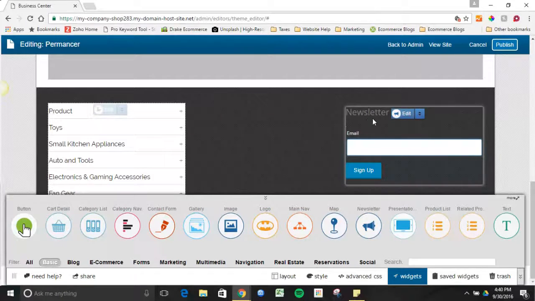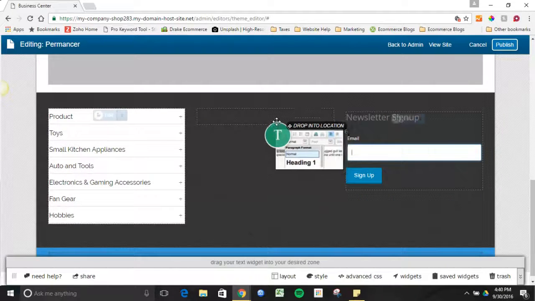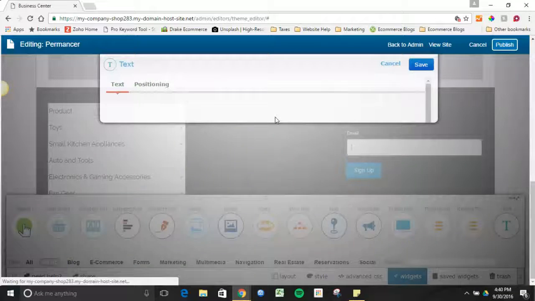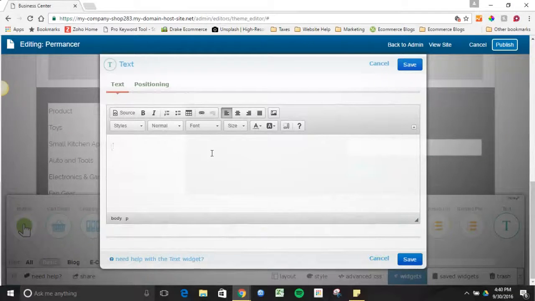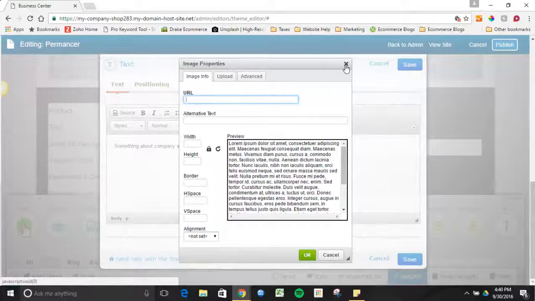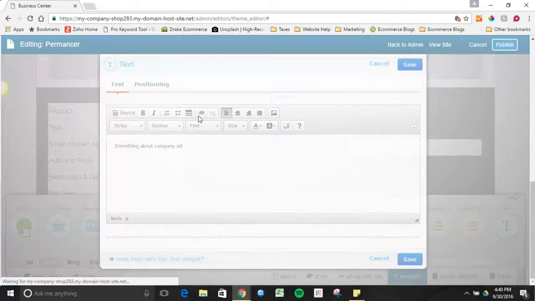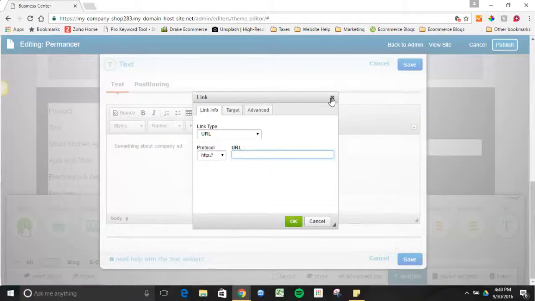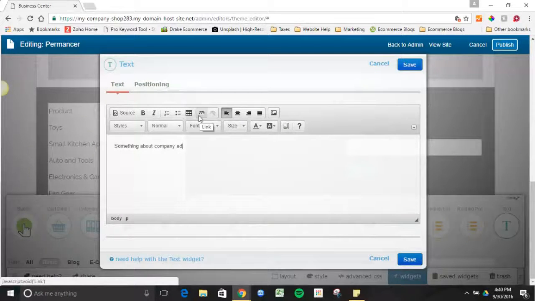Let's see, and then we can add a text box. Let's go ahead and add a text box. You can type something about your company, and you can add a link. You can add an image. If you want to add an image, you can do that here. Or if you want to add a link, you can just click add a link with the little chain link. And so you can add that here, hit save, and we'll add that in the footer as well.